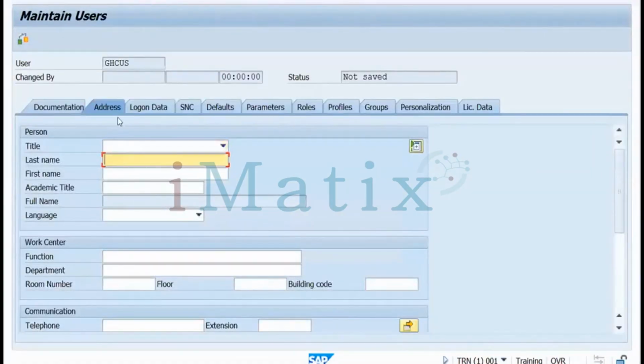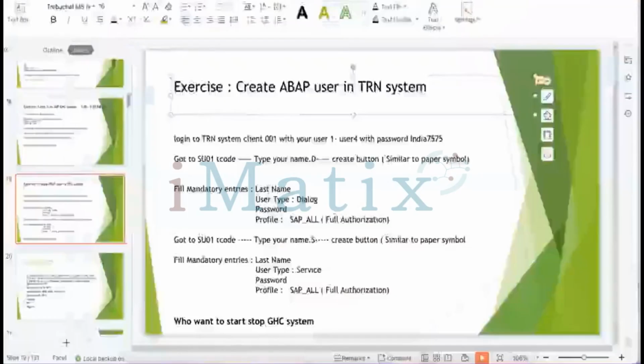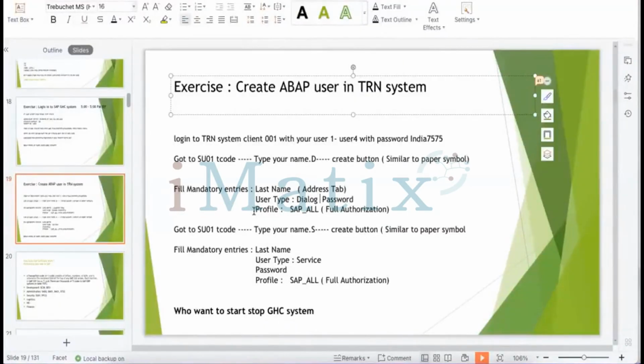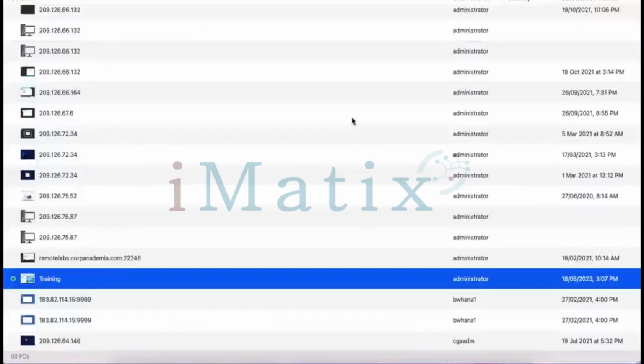Last name comes under the address tab. The user type and password data will come under the Logon Data tab. And the profile will come under the Profile tab, and then you have to fill this organization.